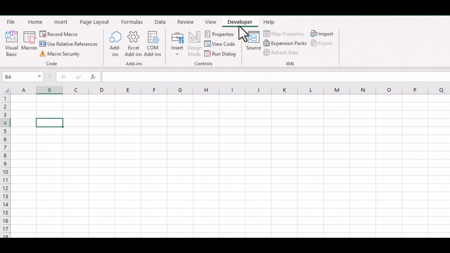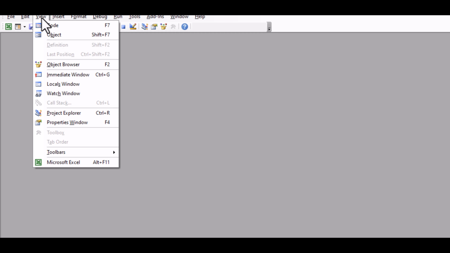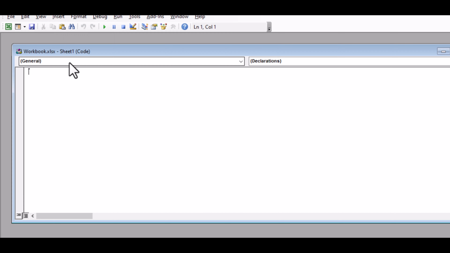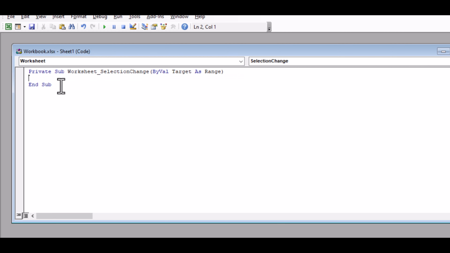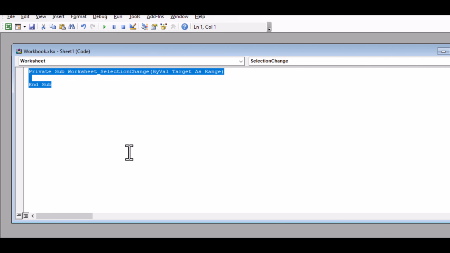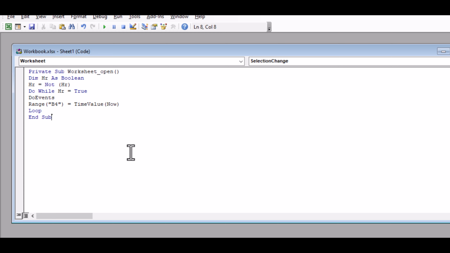Navigate to Developer, Visual Basic. From View here, Code, change this to Worksheet. Carefully write this code. I will put the code in the description and then run. Close this workbook and back to Excel sheet.